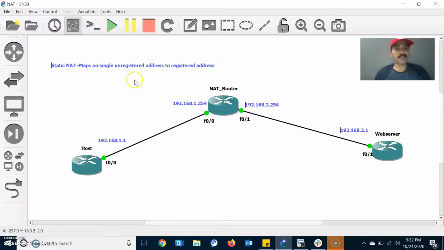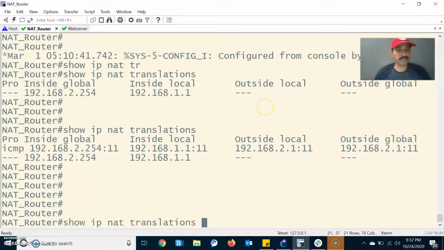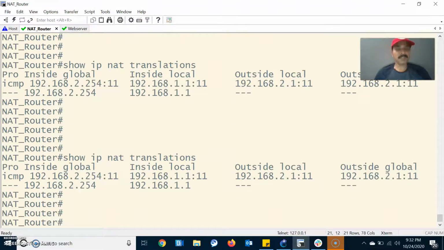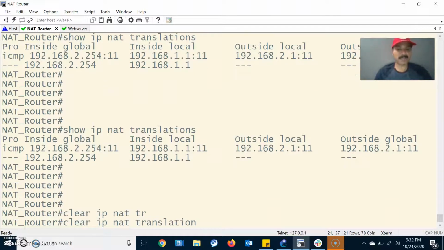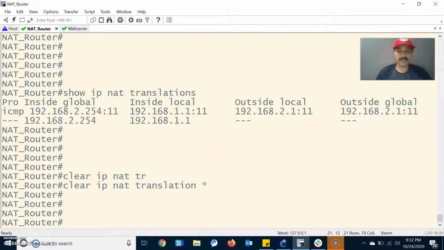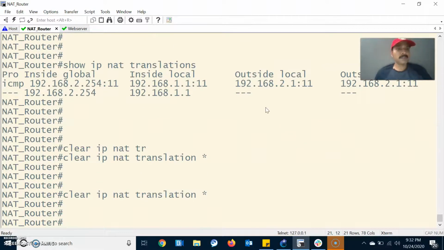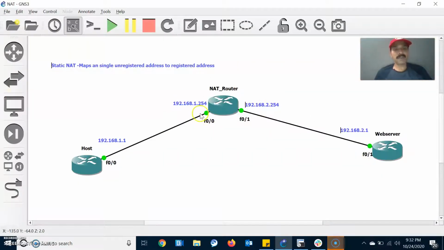It is used to map a single unregistered address to a registered address, or for converting a private address to a public address. So now let us see show ip nat translation. You can see the entry. If you want to clear it, you can clear it again. clear ip nat translation is the command for that, and it will clear all the entries in the translation table. So this is how static NATing works. It is used to map a single unregistered address to a registered address.